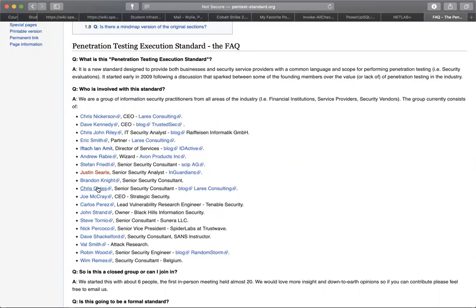Actually, Chris Gates, I was supposed to have dinner with him this week while I was in town, but his wife's schedule wouldn't let him make it. I guess he has to babysit, so he couldn't make it out. So I almost got to have dinner with him. We just recently connected. And then John Strand from Black Hills Information Security.